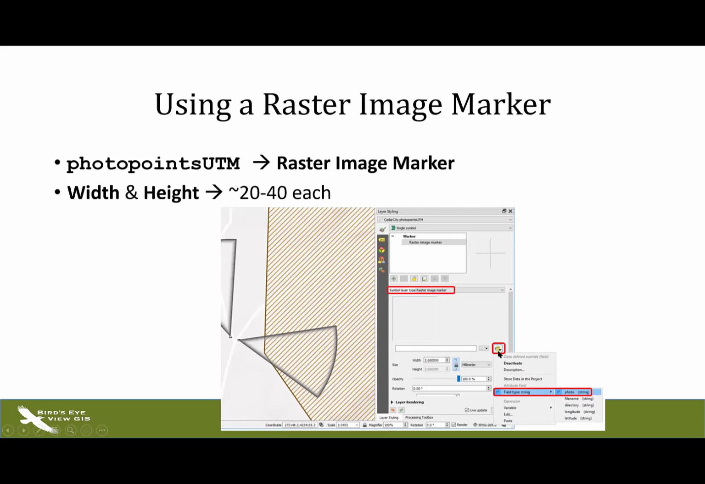We're going to use the data-defined override for this photo for the marker, and you're going to point it to your photo column in your data. So you're going to go down to field type for the data-defined override, point it to the photo field. And then your photos will appear on the map. And you can increase the size. If you make the width and the height more like 20 to 40, somewhere in there, you'll actually see the photos pop up on the map, but they'll all be horizontal.